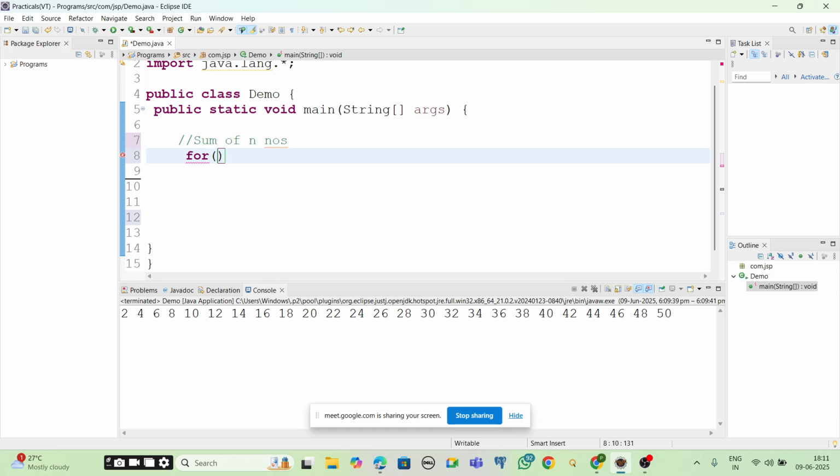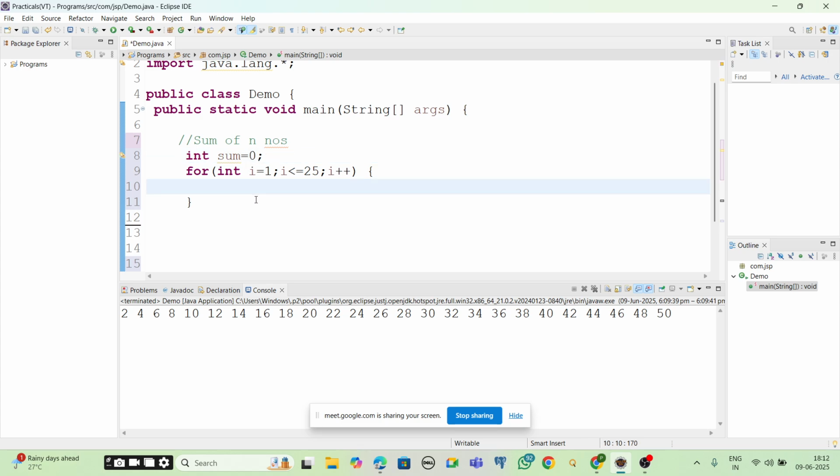I will initialize int i equals 1 and i less than or equals to, let me take some 25, 1 to 25, and i plus plus. So, I need to print the sum, right? To store the sum, I need one more variable. Let me declare one more variable, int sum equals, I will be initializing with 0 to start. Later, inside, what logic do I need to write?